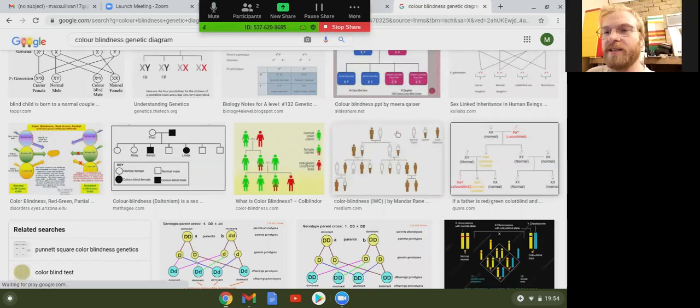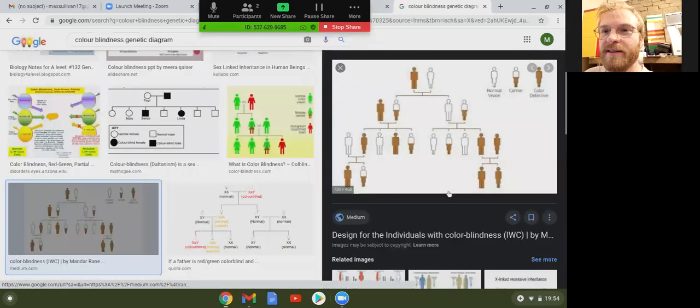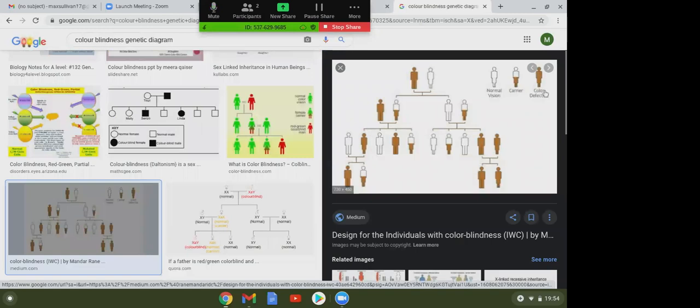Being a Tolkien fan, I love a good tree. So here, people that are color affected will be fully colored in, a carrier is half, and normal vision is just clear. And you can see how it passes through.